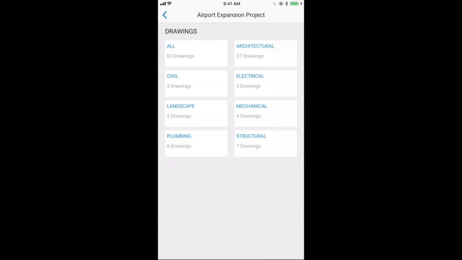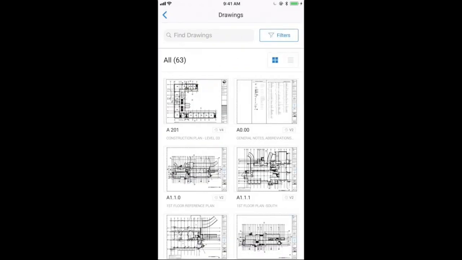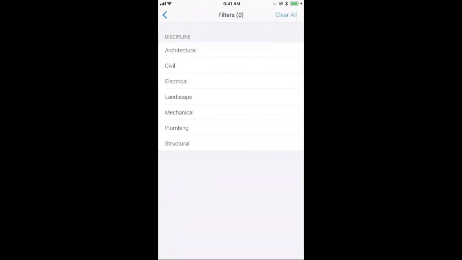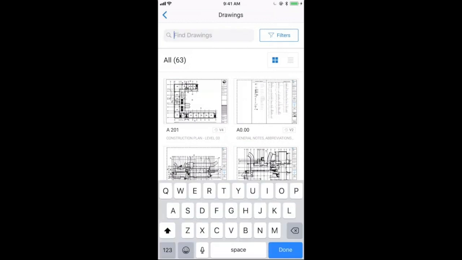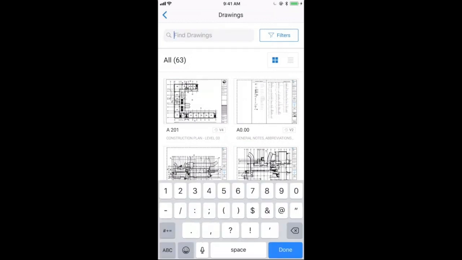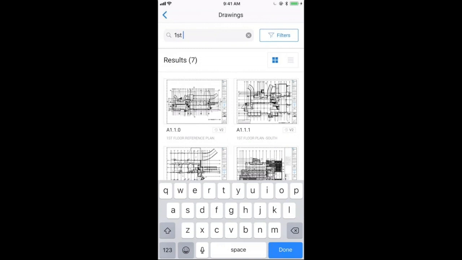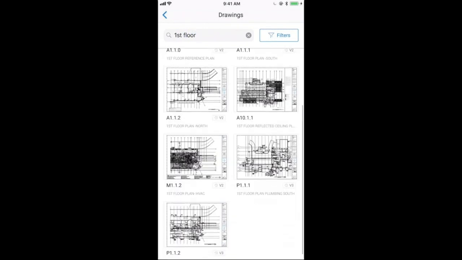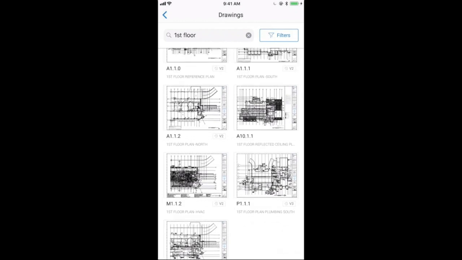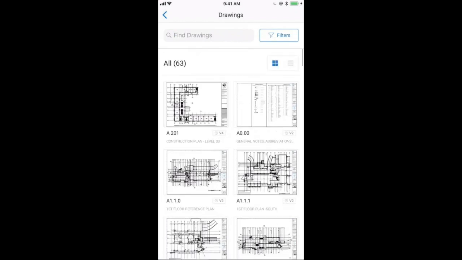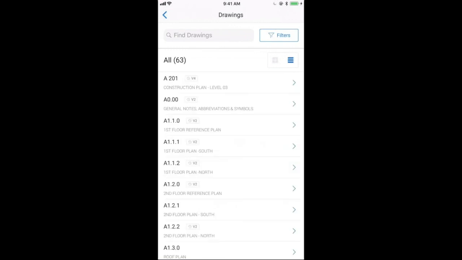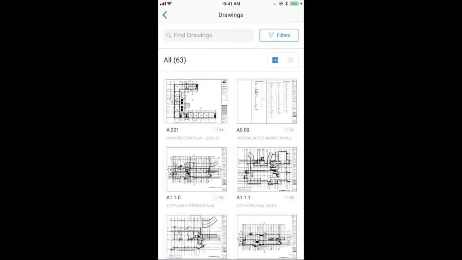I'll choose to view all of my drawings so that I can see everything that has been published. I can then filter my drawings down by discipline, or I can search for a drawing by drawing number or drawing name. So when I enter first floor, I will only see those related drawings. I can also choose to switch to a list view if I prefer. To view a drawing, I will simply click on its thumbnail.